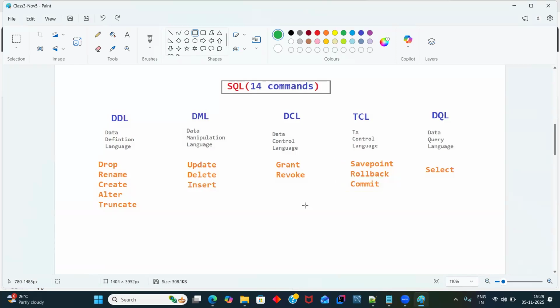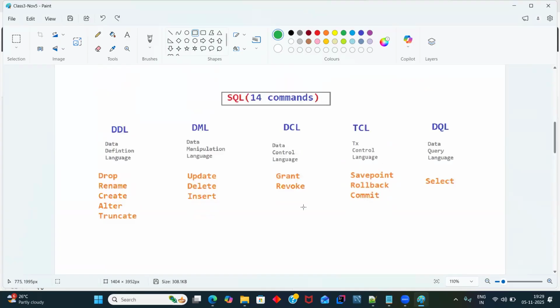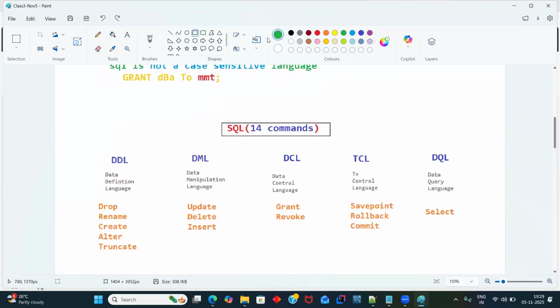In our upcoming sessions, you'll be learning in brief. This is today's session, and tomorrow, guys, you can see the continuation. Please revise today's session because I covered all the fundamentals here.